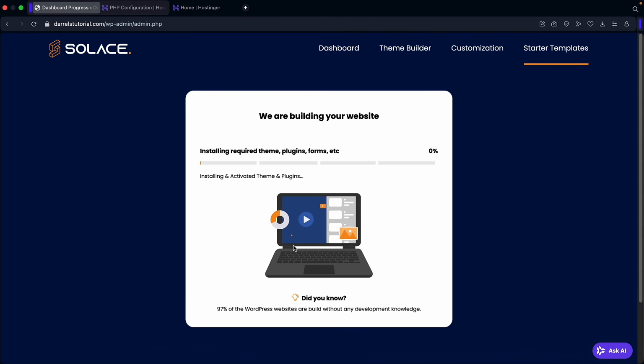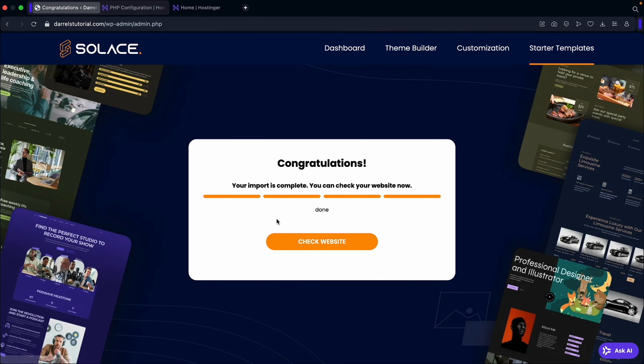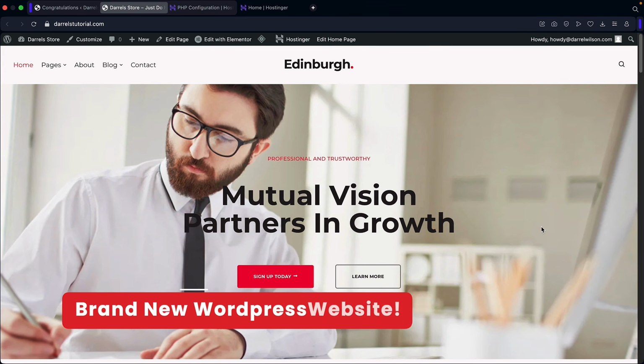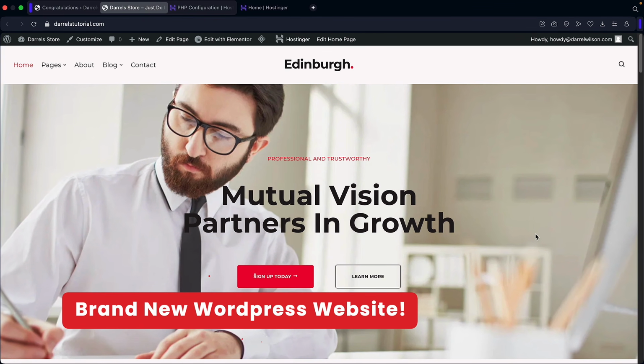And now Solace is going to import the demo website. Make sure you leave this tab open right here and wait about maybe 1 minute and the entire website will import on your new WordPress website. And just like that, it'll let you know the import is complete, and then we'll click on Check Websites. And look at that. We now have a beautiful, fully completed WordPress website.